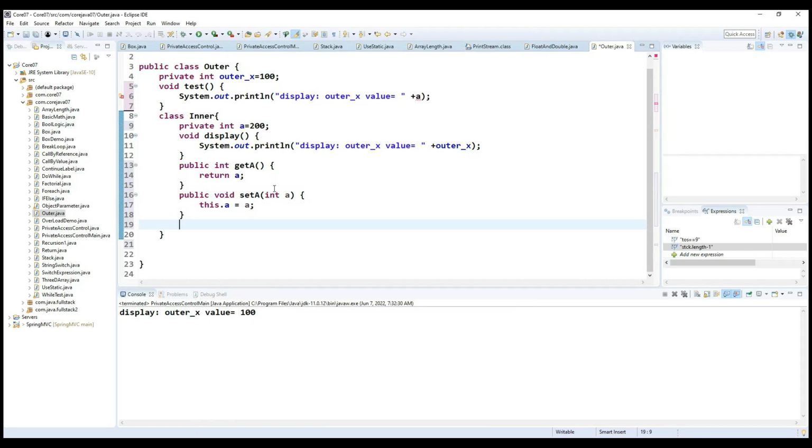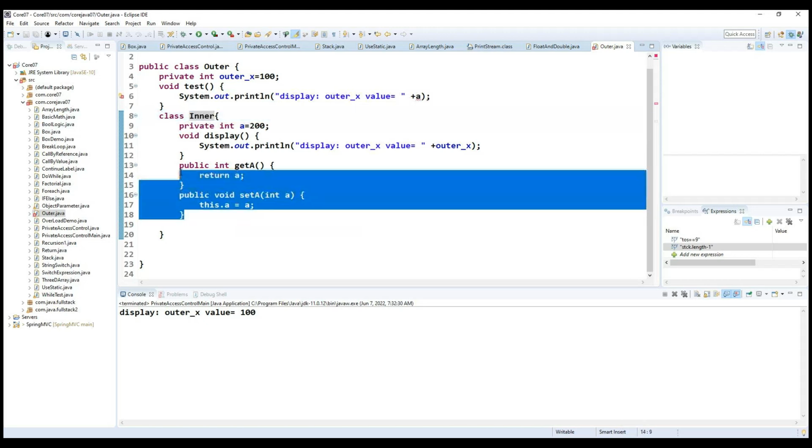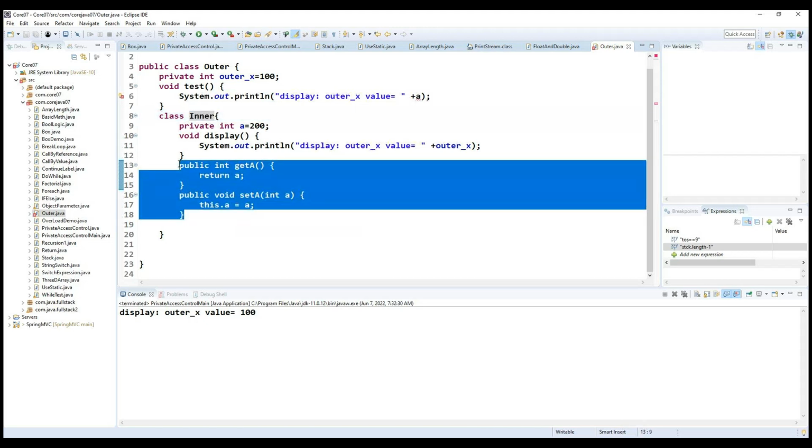I generated the setter and getter here. Now a question: if we want to access this setter method, what do we basically need? We need an object. Which class object do we need? The inner class. Why do we need the inner class? Because the methods are defined inside the inner class only.